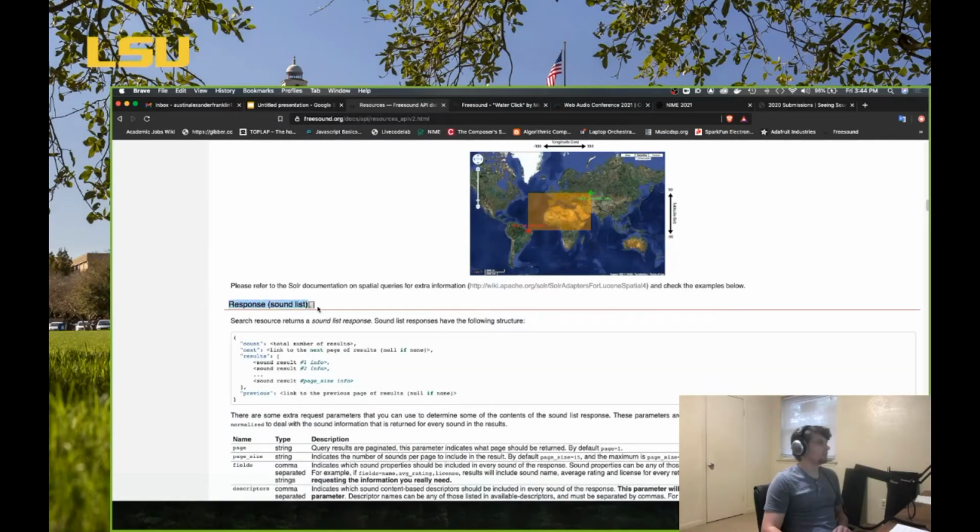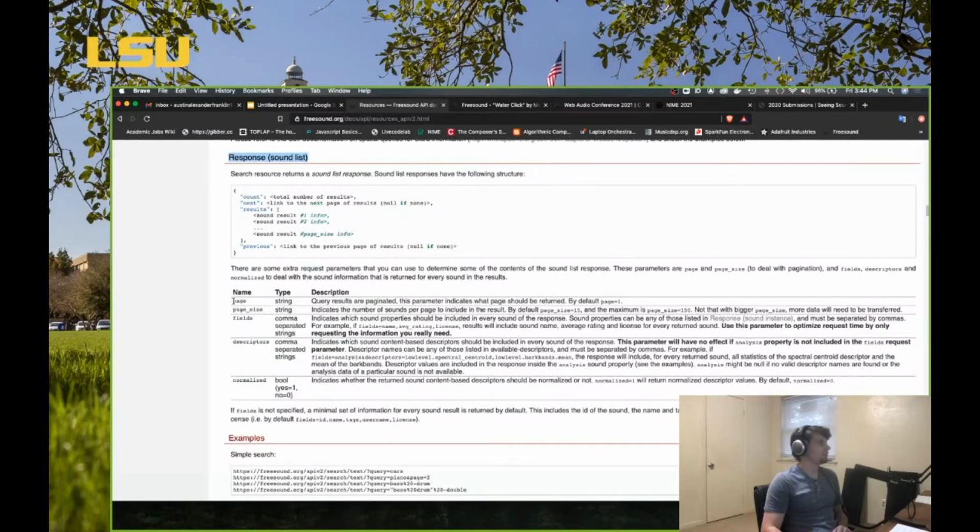And then there is some documentation for the types of responses you can get. So the page size is the number of samples it will return. Page size is right here. So in the case of my patch, I'm retrieving 16 samples, so a page size of 16.